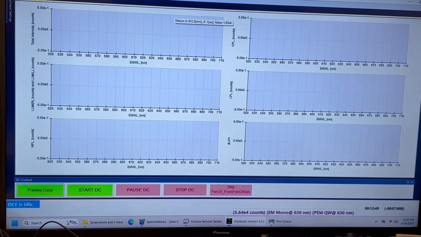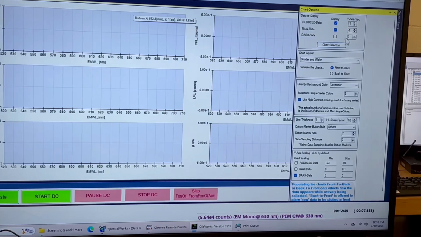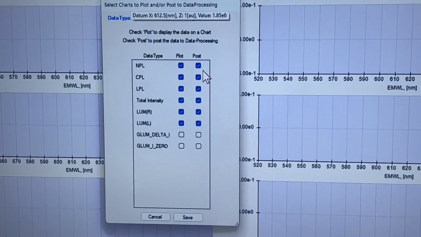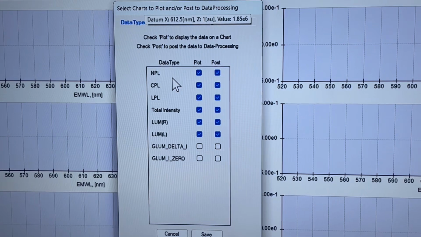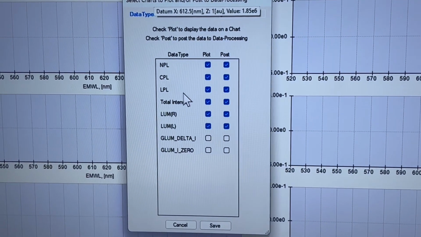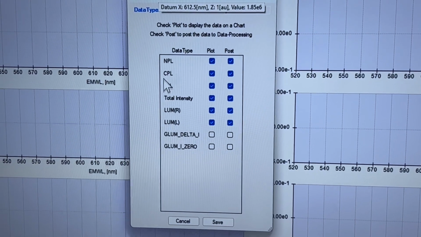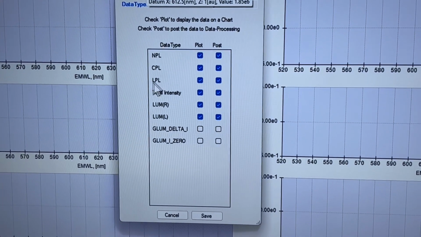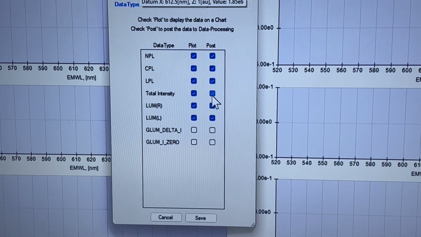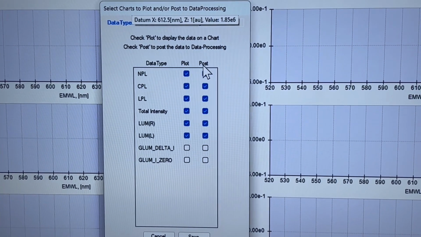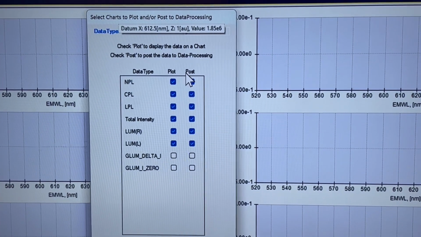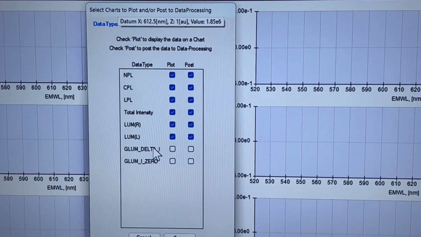Right. But let me emphasize, over here with chart selection, what I've done is to choose to see the left and right luminescence, the total intensity, and the left non-polarized, left polarized, and circular polarized. And this row of numbers is checked saying that I want to post them, i.e. when I ask to store the data, these several go with it.